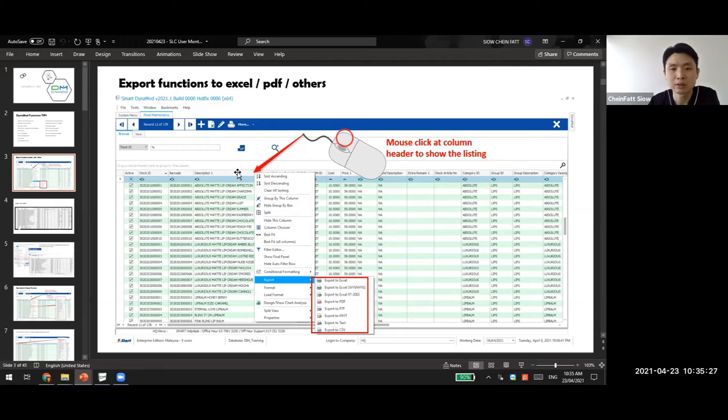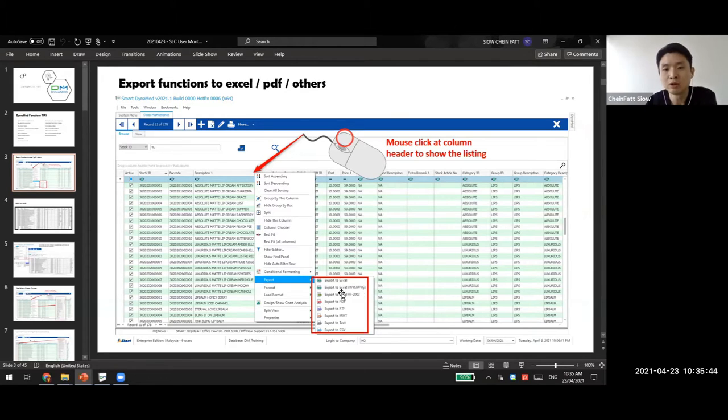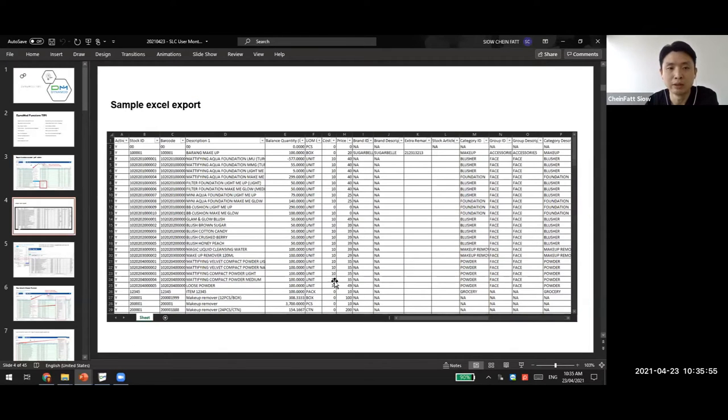So you just choose one, then you use the mouse right click, select the export, then you can export to Excel. For Excel, we got three formats. If let's say you use the WYSIWYG, what you see is what you get, that one. Okay. So export to Excel and then export to PDF. After you select this one, then you will get the result like this in the Excel report.